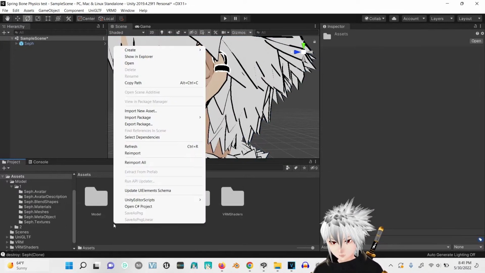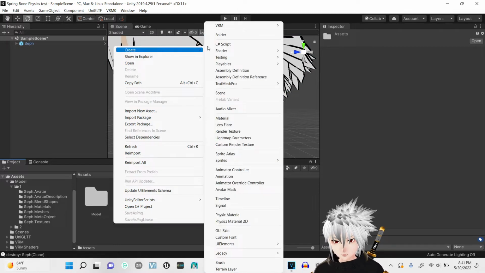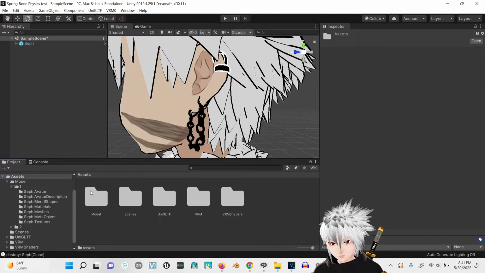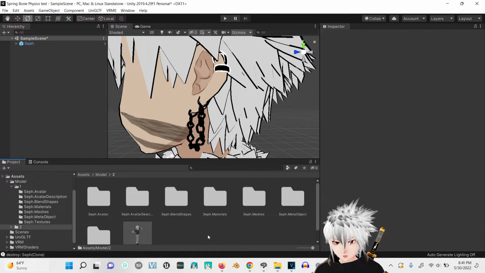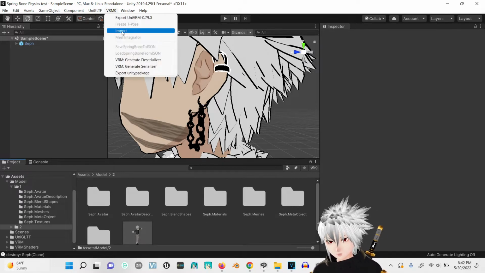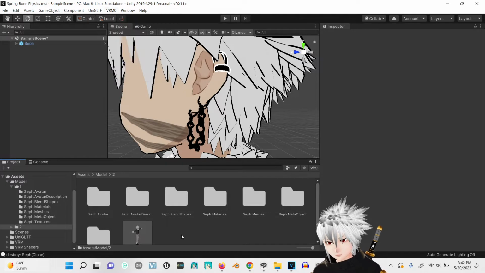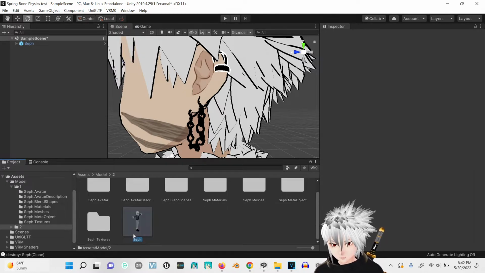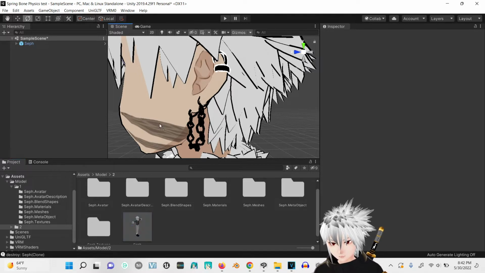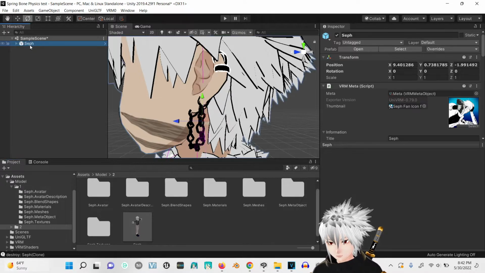Next, you can right click, create a new folder so you can put your model in. I already created the folder. Next, you're going to want to import your VRM. So just click on import. Then once a window pops up, just click on your VRM. Once your VRM loads, just click on it and drag it to the screen. I already did that. As you can see, it's there.